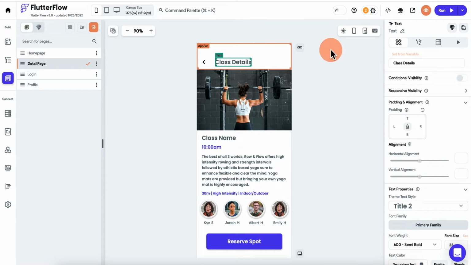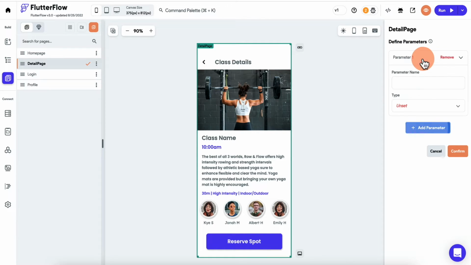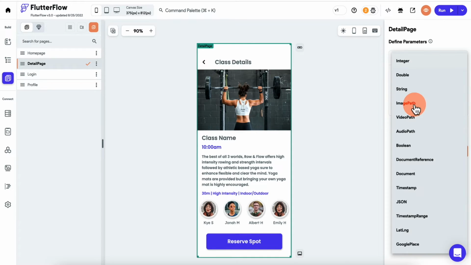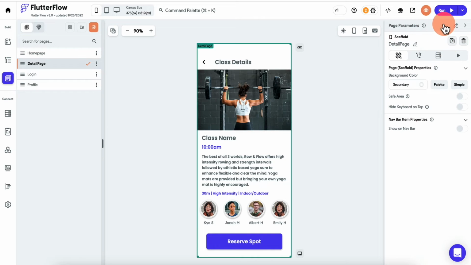This might be the name of the product, but before we can do that, we need to pass the actual variable, the parameter of the product. So let's go in here. We're going to define a parameter for this page, and this is going to be called listing ref, which is the reference, and this is going to be a document reference, collection type listings, confirm. And now it's expecting a parameter, okay?